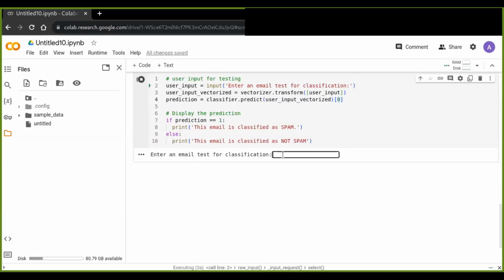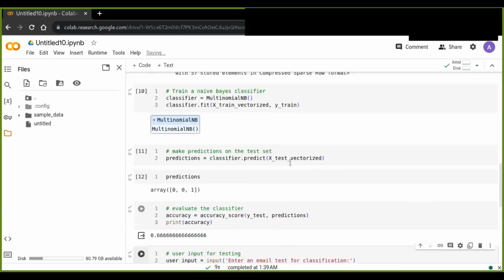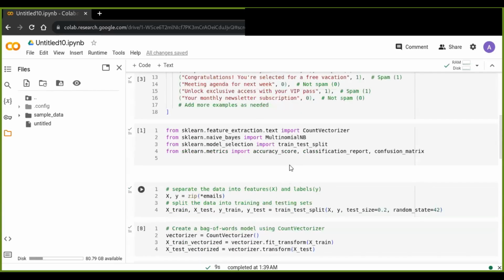For example, "Surprise." If the email text has the word surprise, it's going to classify it as spam, because surprise, congratulations, and so on are classified as spam. And we can try another example. "Meeting is tomorrow." This is not spam, because this is just informing that the meeting is tomorrow. So this is a simple email spam classifier project.